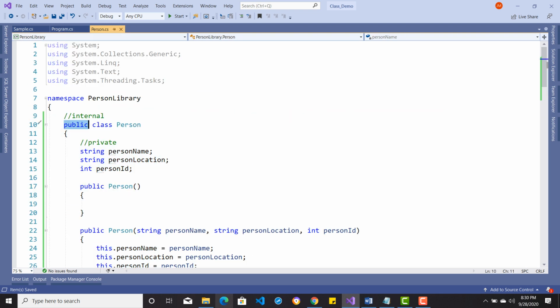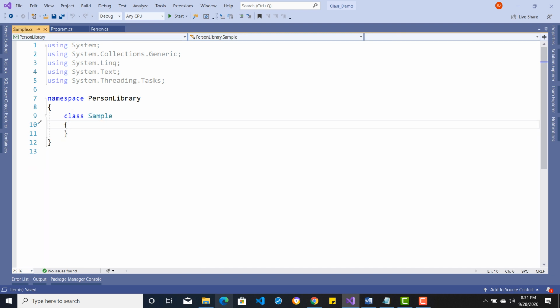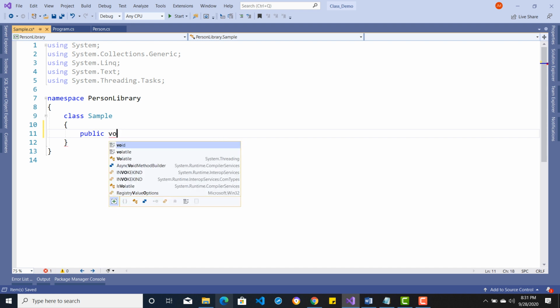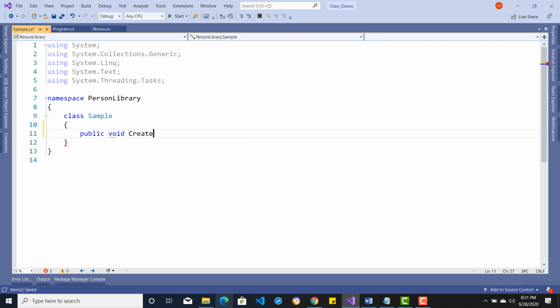By default, a class is not public in C#. By default, a class is internal. If you do not mention the access specifier, it is understood to be internal by default. Internal classes can be accessed within the library. As for example, I can access this person class from the sample class. Say for example, in that sample class, I have a method called create, and this will be responsible for creating an instance.